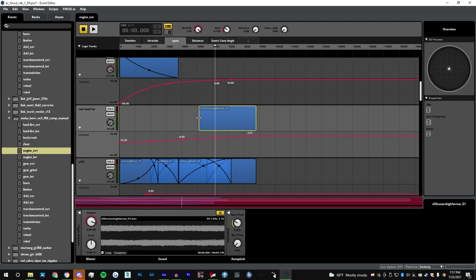Maybe we can stretch it out a little bit. I don't really care about the details for this one, like I said. Sounds good enough to me. And that's how to do distance sounds.